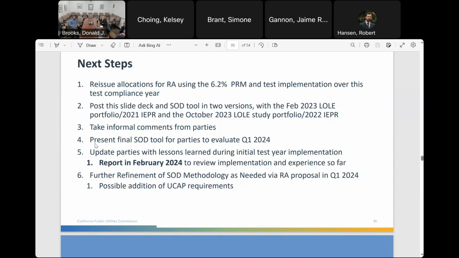I think the further refinement proposal is to do in Q1 of 2024. That might include possible addition of UCAP requirements, including the thermal derates that we just mentioned. Those, I think, are the next steps. So we will let parties know that they should tell us informal comments on the slice a day tool within 7 to 10 days. And we'll release a revised one with maybe some more documentation of it in about a month, before Thanksgiving.